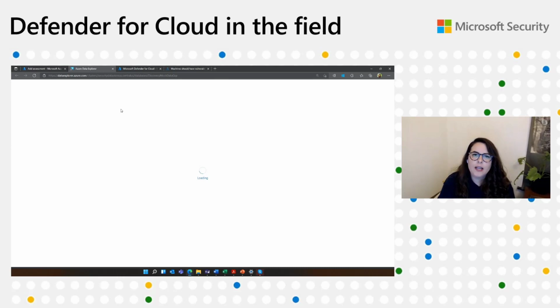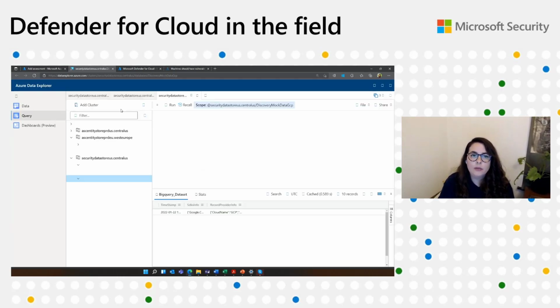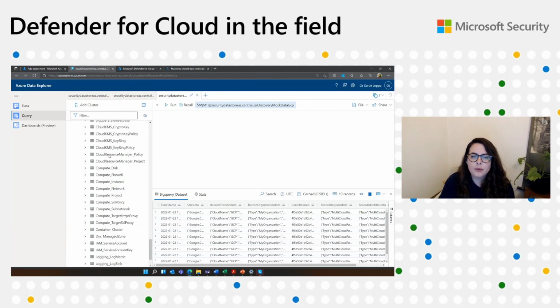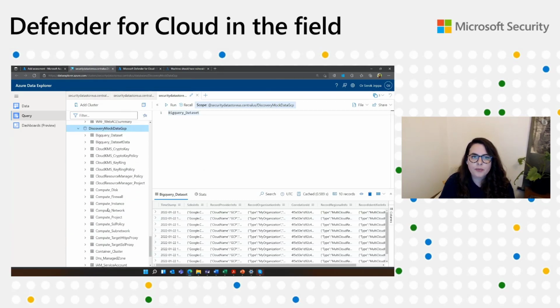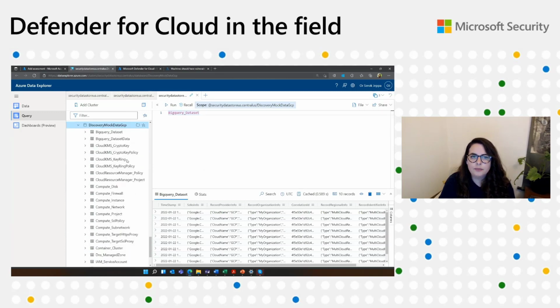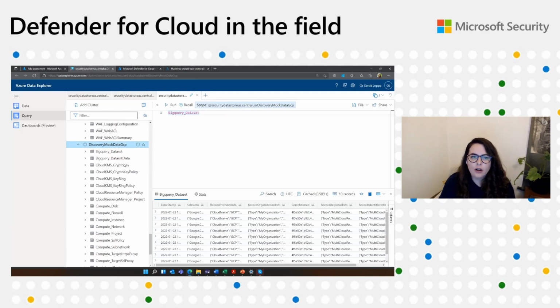So we'll see that we have available mock data for all the resources that we currently support in GCP. So it's always good when you get here to quickly refresh the dataset, because we might have added some more tables since the last time you visited. So here you'll be able to see all the supported tables and resource types.